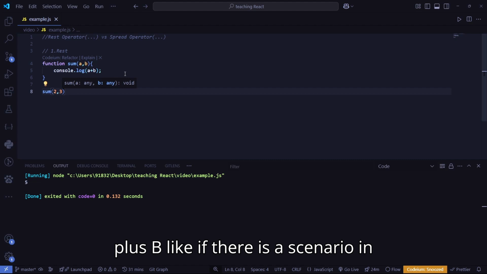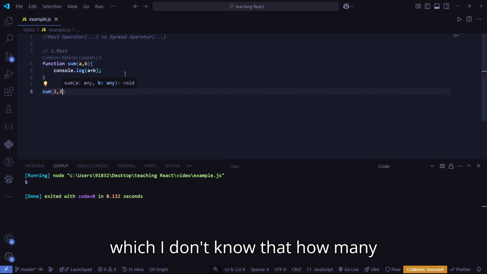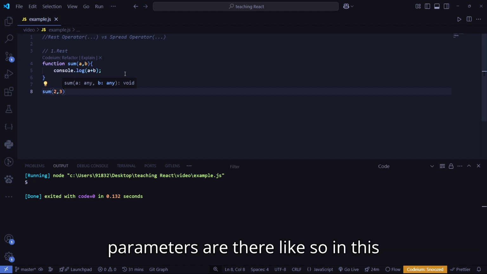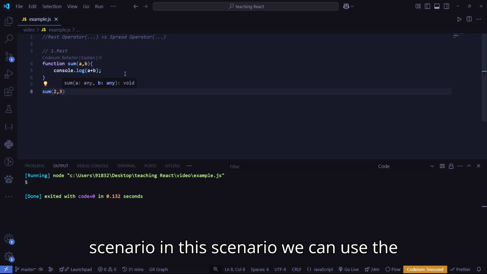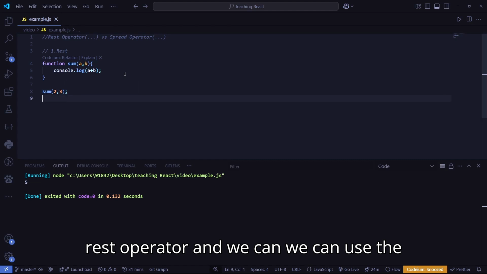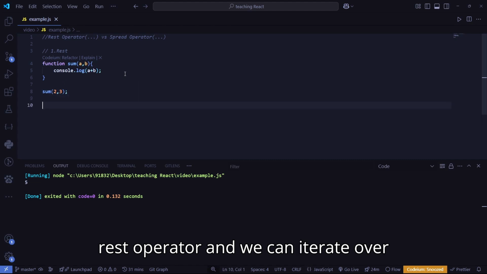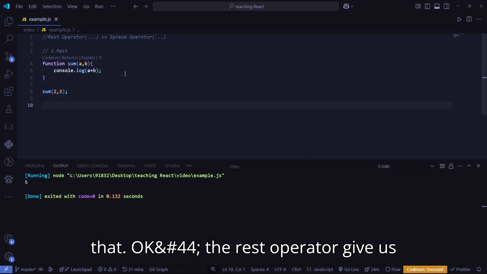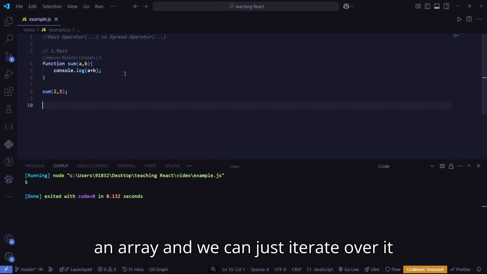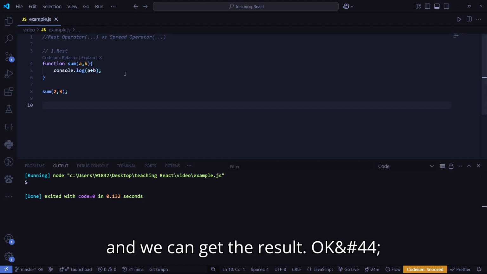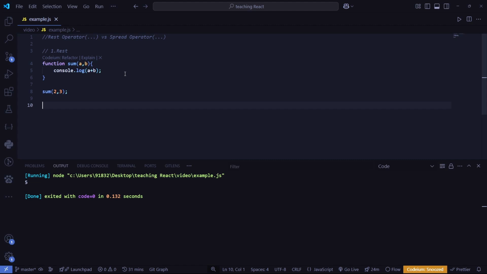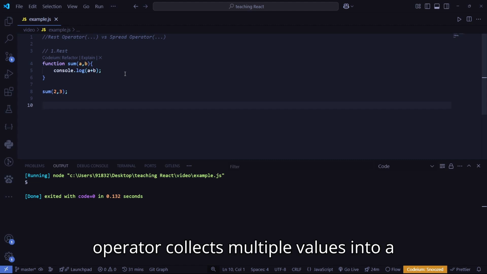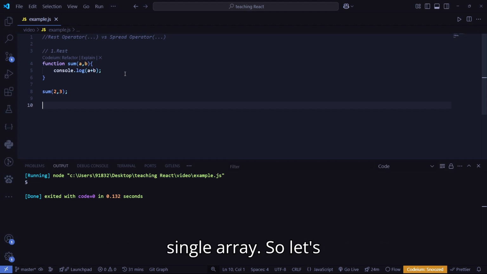But if there is a scenario in which I don't know how many parameters there are, in this scenario we can use the rest operator, and we can iterate over that. The rest operator gives us an array, and we can just iterate over it and get the result. The simple definition would be: the rest operator collects multiple values into a single array.